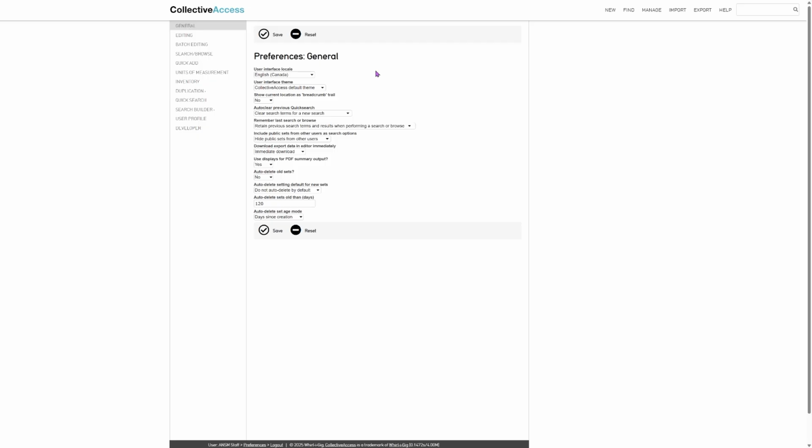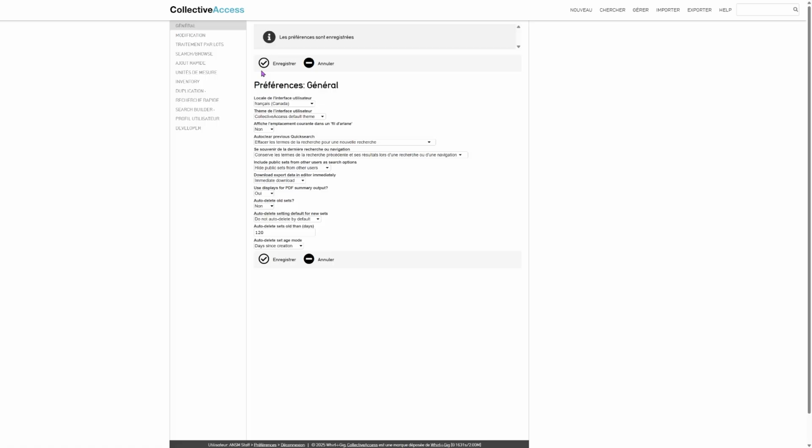Let's begin at the top. Here we have the User Interface locale. This allows me to change the interface of CollectiveAccess into another language. Right now it's set to Canadian English, but if I select this drop-down menu and select Canadian French, then click Save, you'll notice that all of the menus have changed to French, even in the global navigation bar. For the sake of this video, let's continue with Canadian English.